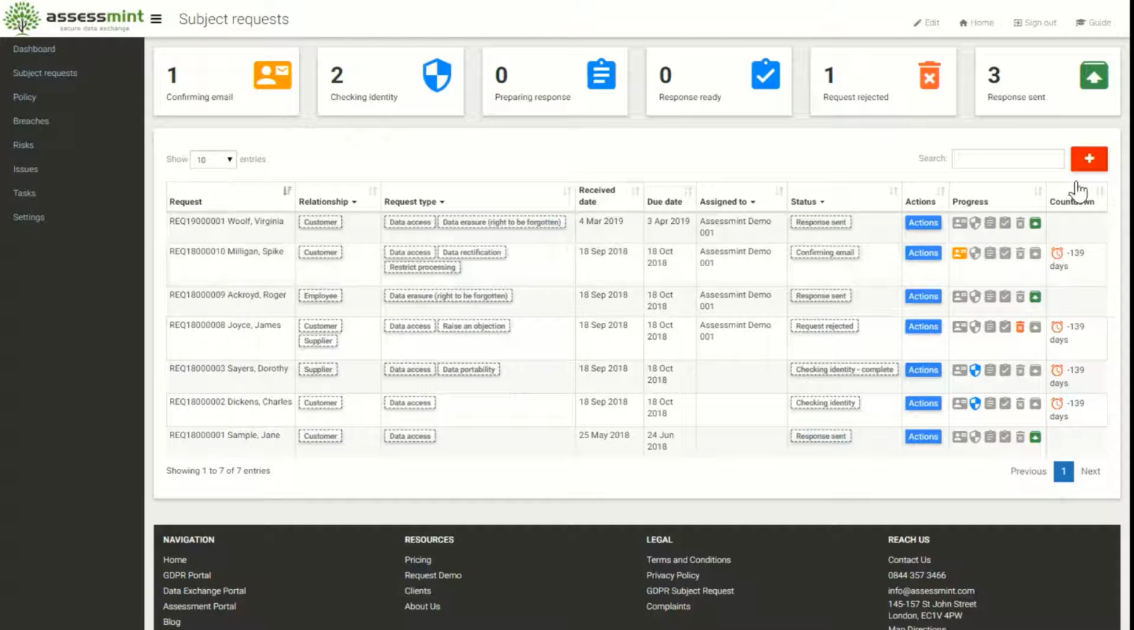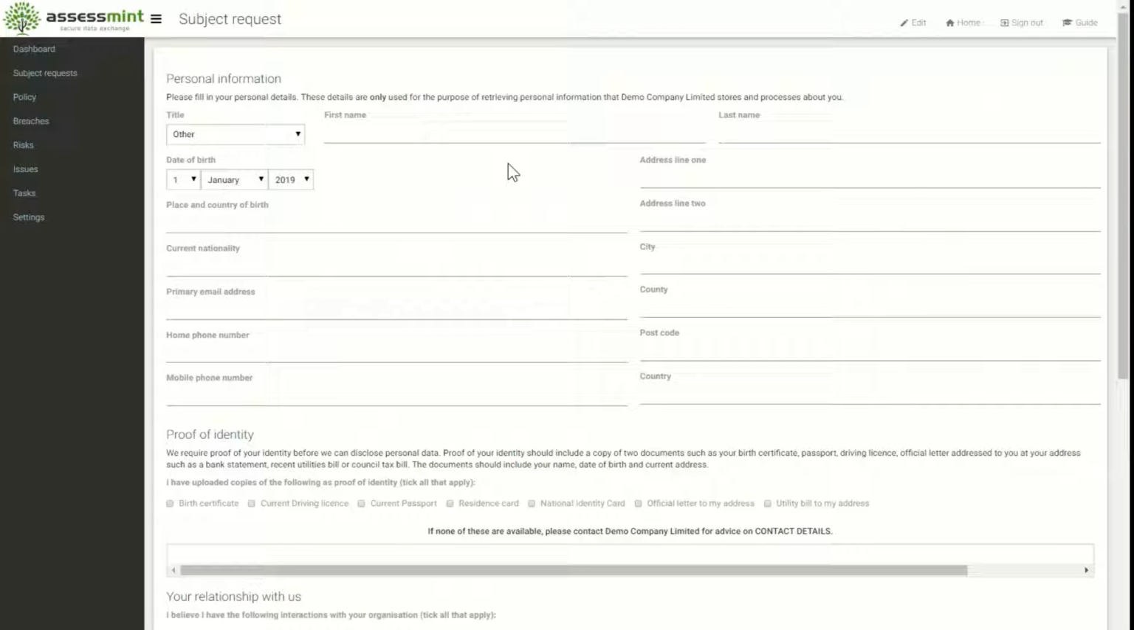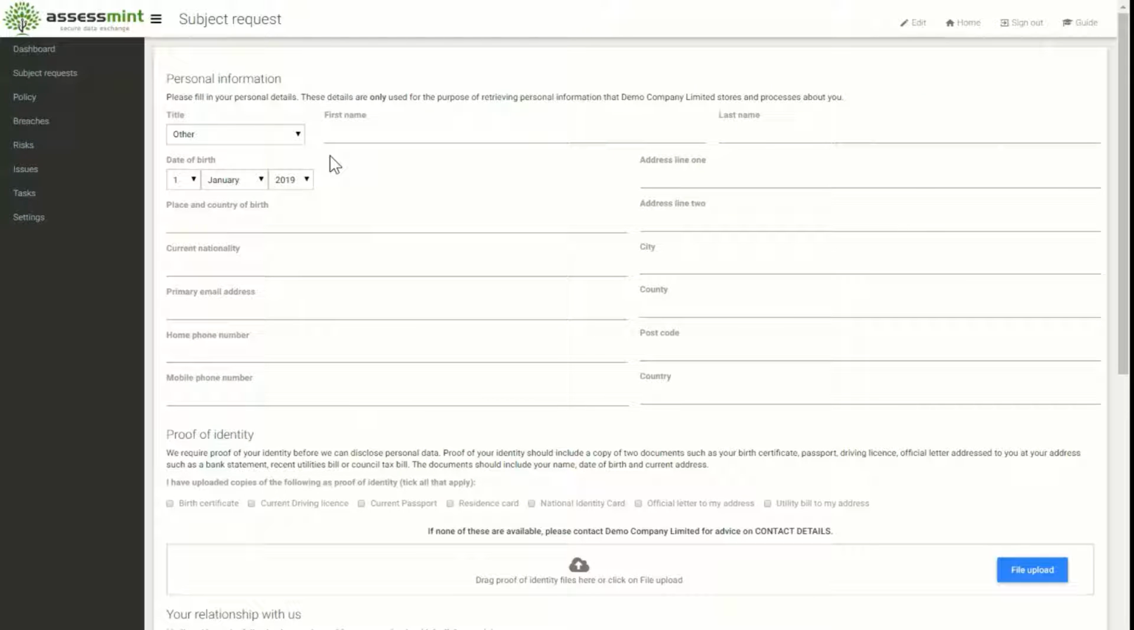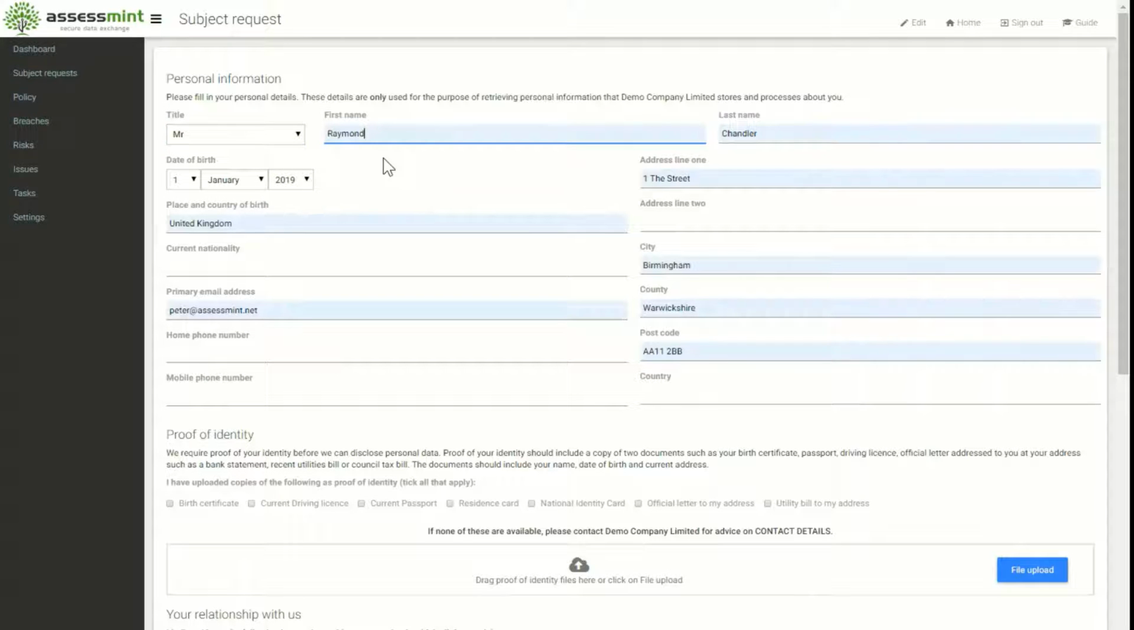To begin with, let's create a brand new subject request. So I click on the plus icon, and this takes me into a web form where I can enter a new subject request. This web form can be embedded in any other website very quickly and easily. So here I enter information about the person, their date of birth, and their current address and their nationality.